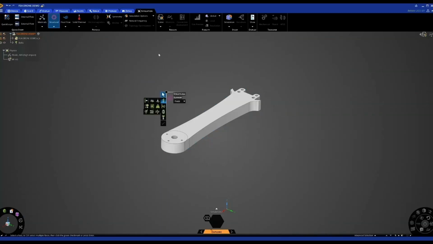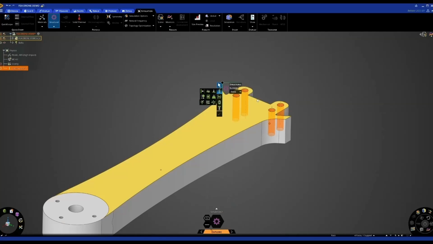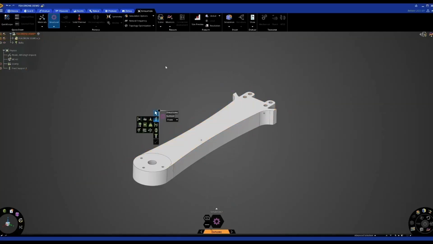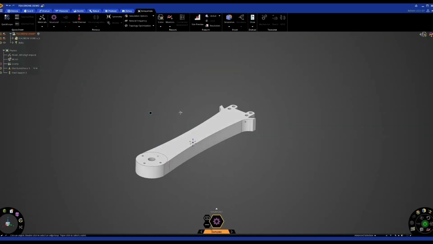So the first thing to do is choose some supports. In this example, I'm just going to choose these 4 areas as fixed supports. And then I'm going to add my force to this face here. I use the same value that I did previously, so I'm going to put 10 newtons. So that's my structural simulation set up.